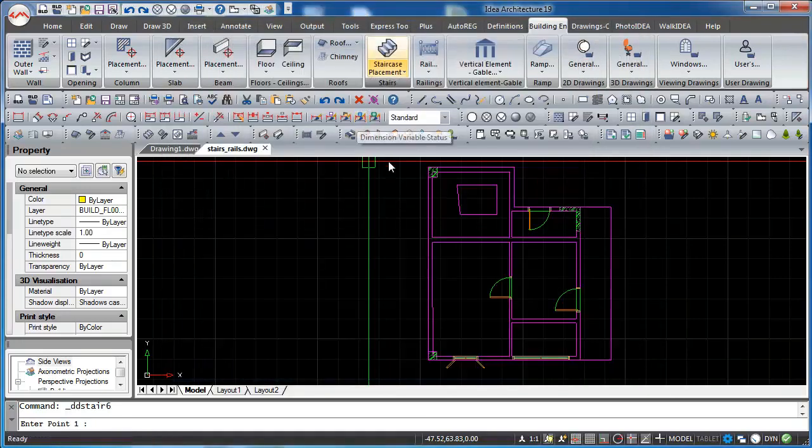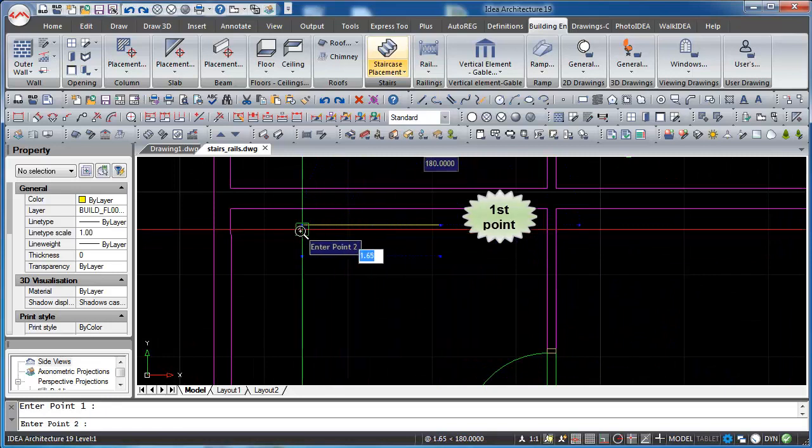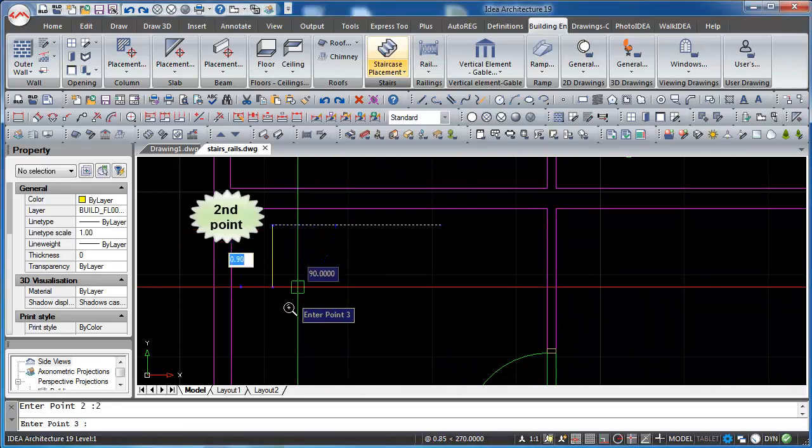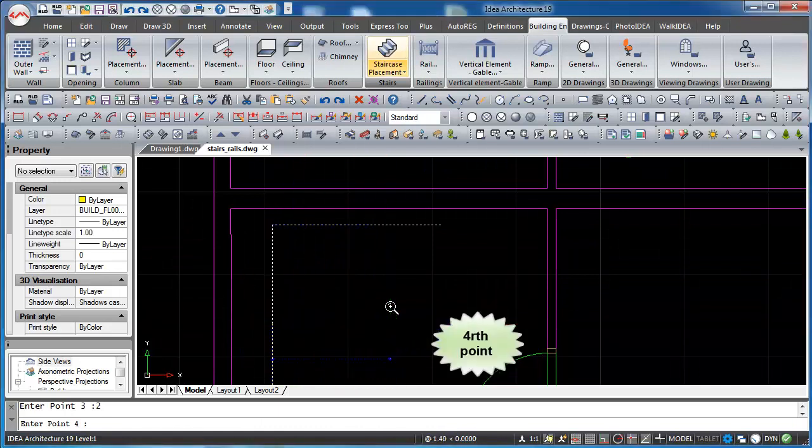Then we define the geometry of the staircase by using points. We enter the first point, the second, the third and the fourth, in order to shape the staircase.